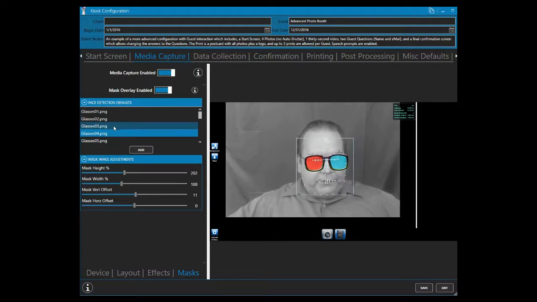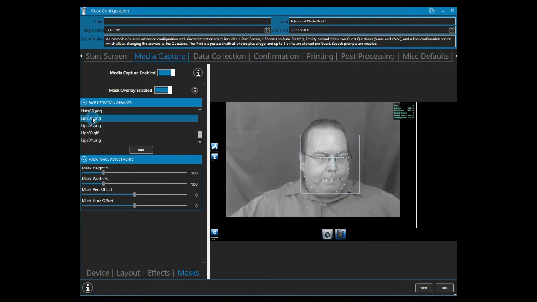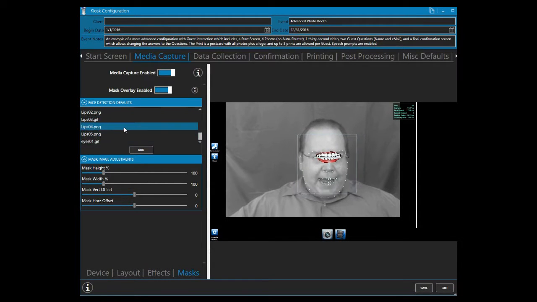Now for each mask in here, you can set the relative height, width, and vertical and horizontal offset. Now, some masks that I've set up have not been set. So here's an example of masks that have not had their default settings. They're just scaled to the center of the eyes and height of the nose at 100% and no offset.